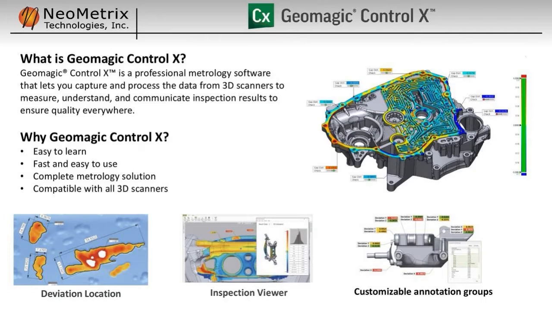All right, complete metrology solution. It's got all the updated tools, all the updated GD&T, everything you could need. Compatible with all 3D scanners. So if you don't have a Creaform scanner and you're saving up for one, you can use this with your current technology, and then carry it right over to the new scanner, same exact workflow.